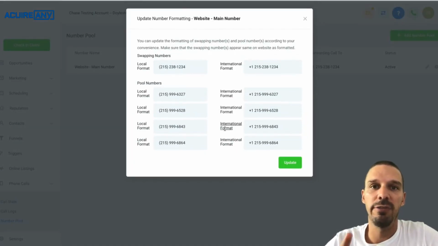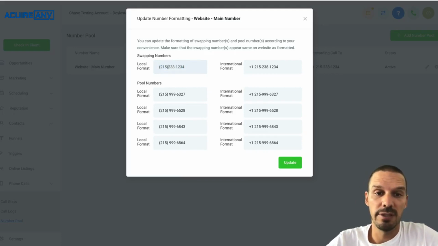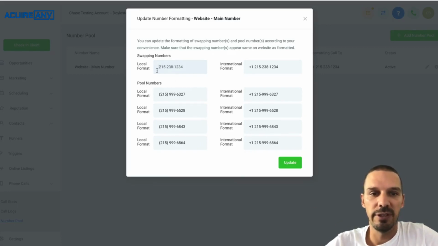And now here's where we set the formatting, which is very important, because whatever the formatting is here, so here we have the first 3 numbers in parentheses, a space, 3 numbers, a dash, 4 numbers, it has to exactly match on the website. So what I'm going to do, again, I'm just going to copy this. And let's say you didn't want it like that. Let's say you wanted it to be 3 numbers, dash, 3 numbers, dash, 4 numbers. You can do that, and you can save that here. But then again, make sure you change it on the website so that it matches. I'm going to leave it the way it was.